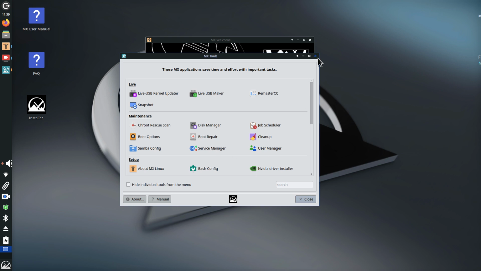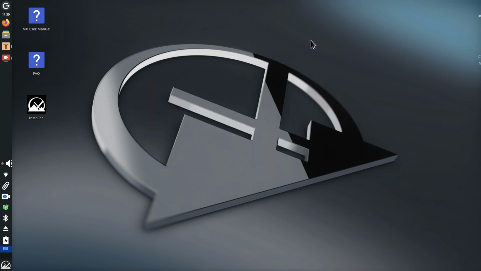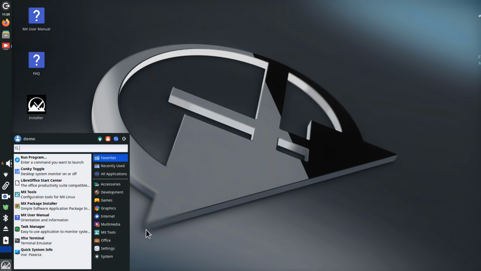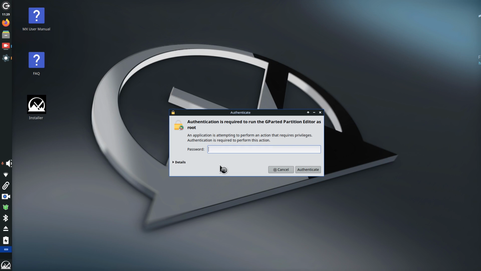I'm going to switch gears and close this box. Hopefully you've seen enough of that. Again, there's the passwords right here, right out of the welcome screen. I'm going to open up the menu and type in GP. Some of you folks are familiar with Gparted. Some of you not so much. Gparted does require that demo password.